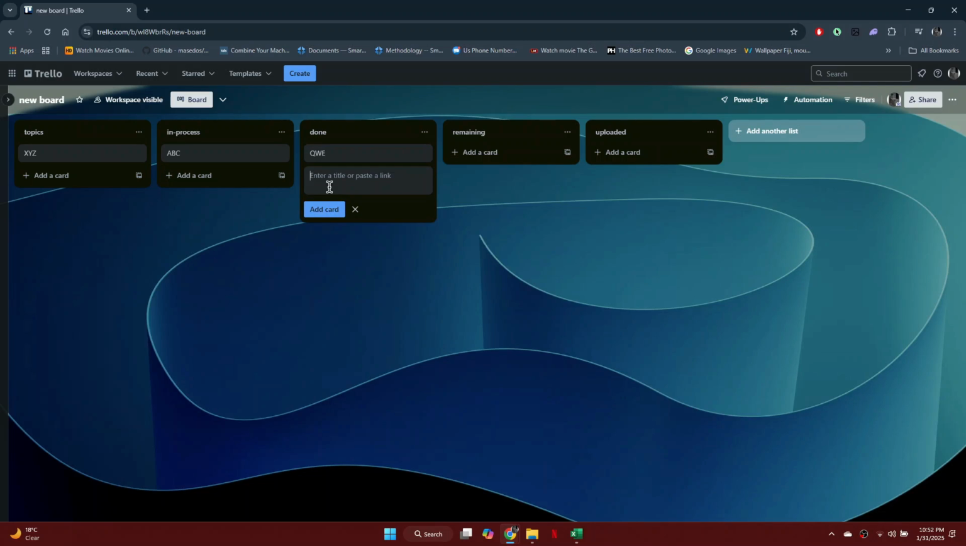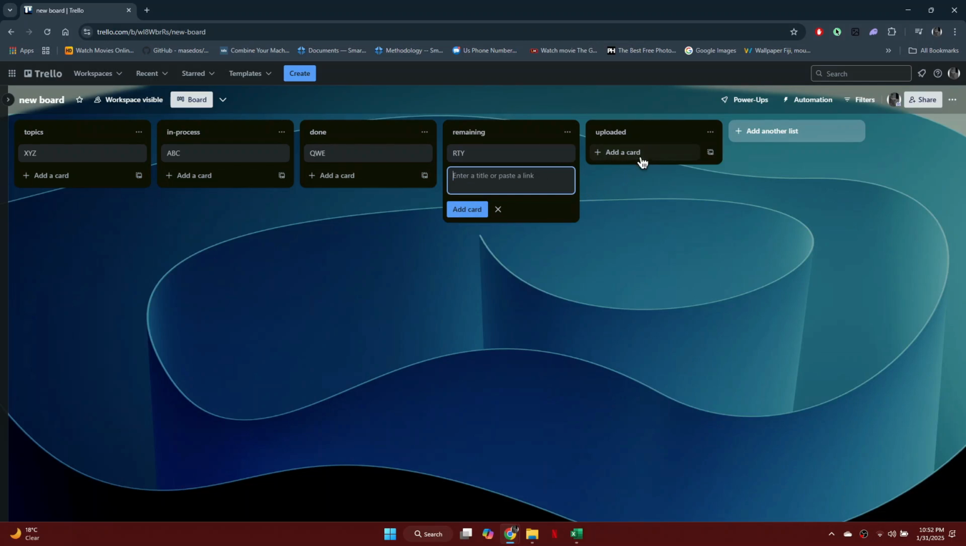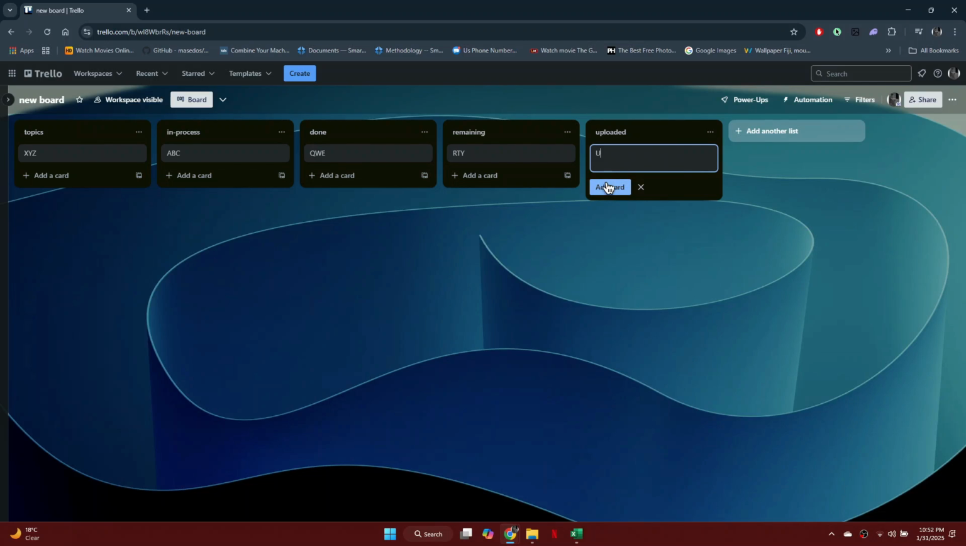That's it. Now you're all set up to manage your projects with Trello. I hope this helps keep your tasks organized and on track. So that's basically how you can use Trello for project management.